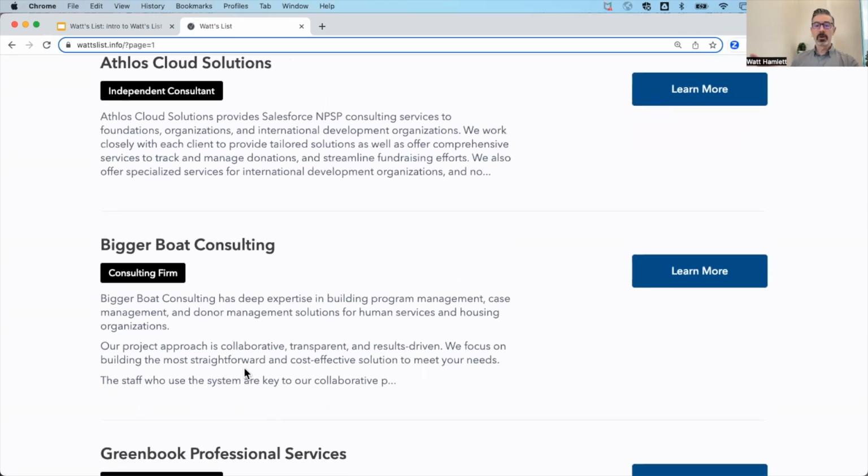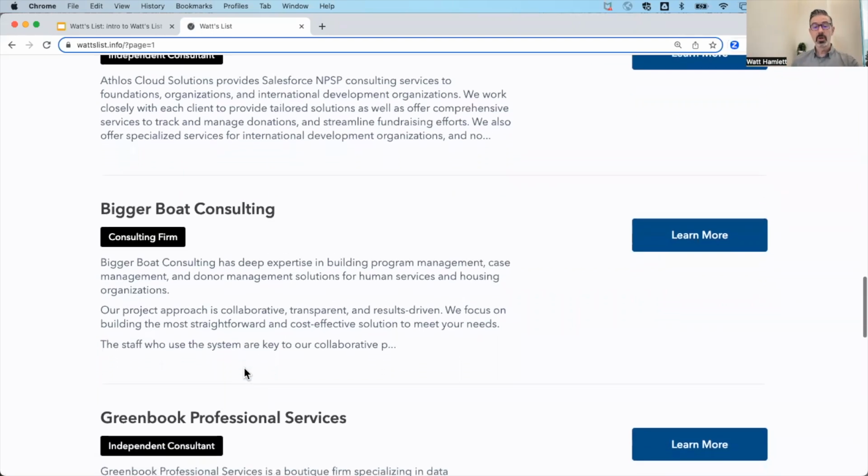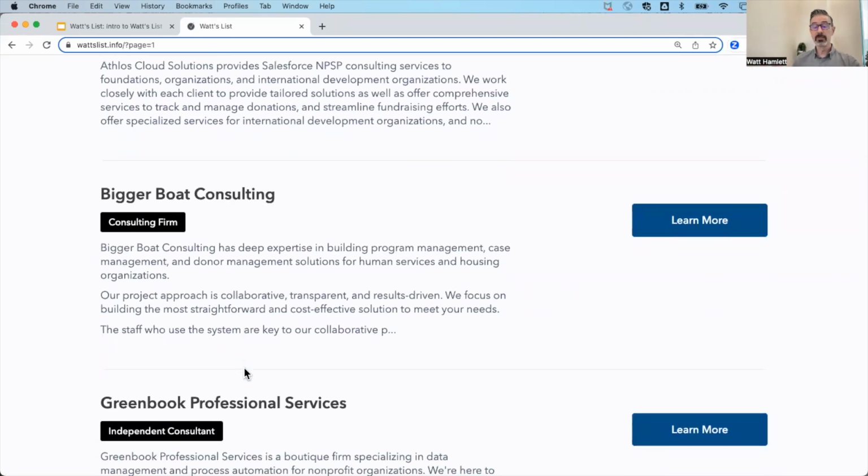Everything that you're going to find on a profile listing has been provided directly by the firm. This is not based on my research. This is based on the profile that the consultant has created. So these are the claims that they are making about themselves. So should you choose to move forward with any of these firms that you find on WhatsList, you should definitely do your own validation of this information prior to making any hiring decisions.